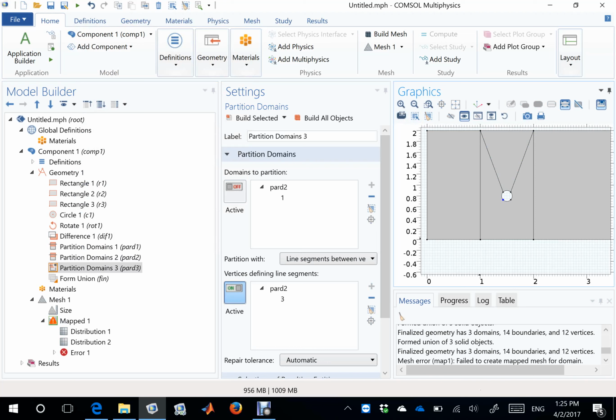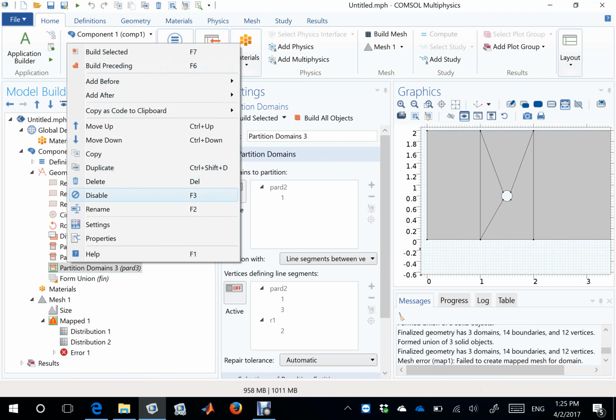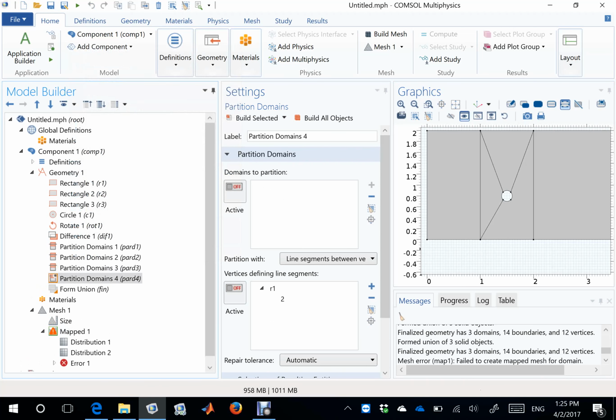Select this in a box. And one last time, I'm going to duplicate this and split this domain using these vertices.